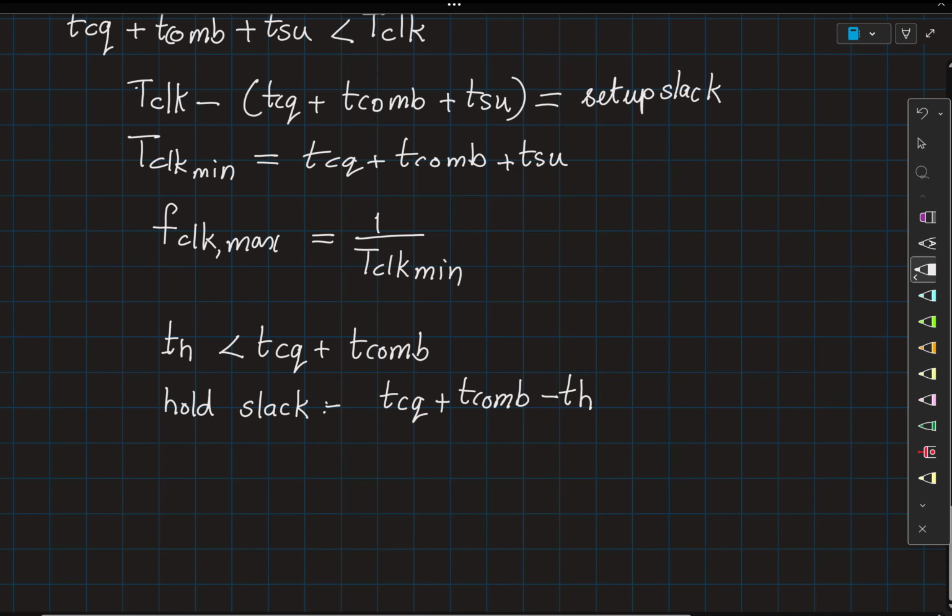So whenever your slack is positive, it means that you have met the condition. And if you have a negative slack, then you need to correct something in your circuit so that you can get back to a positive slack. Okay, is this okay? Then let me give you some numbers.